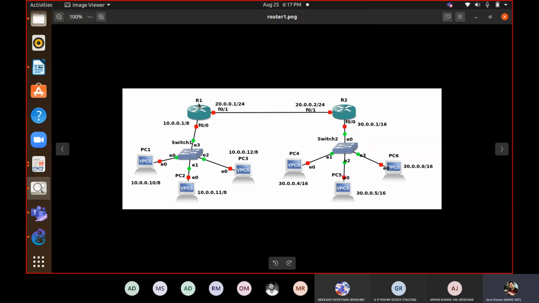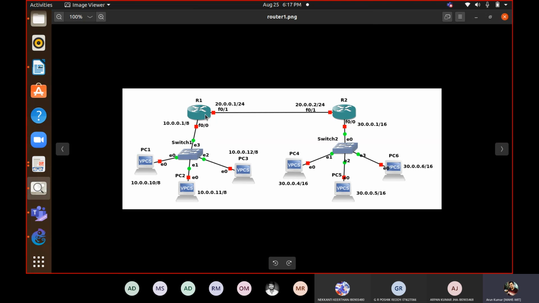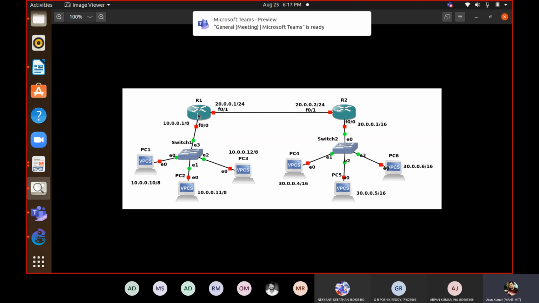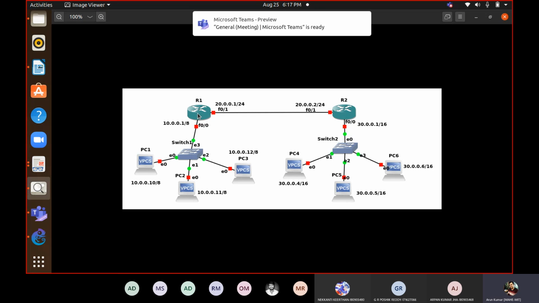So in that situation, R1 should have an entry, and that entry we will make statically. Here we are realizing it through a static or manual entry. Otherwise, in a real life scenario, it is done automatically through routing protocols.